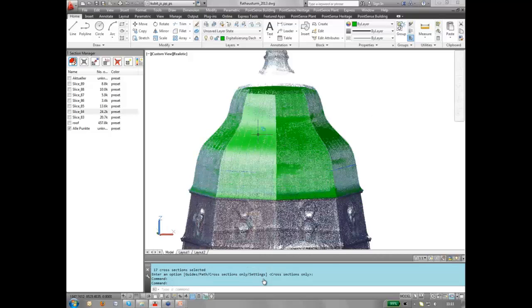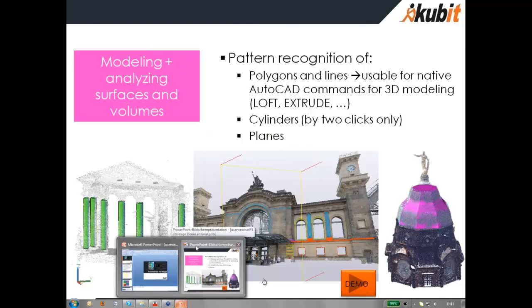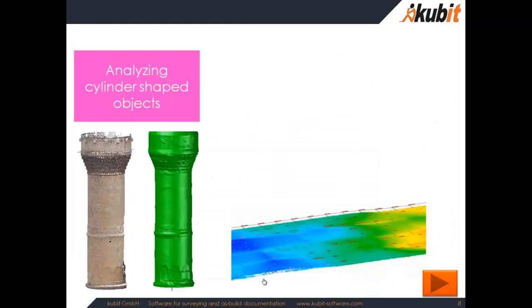3D and how you can use pattern recognition algorithms and the slicing of PointSense Heritage to create 3D models. Let me jump back into the presentation to show you some more functionality of PointSense Heritage.